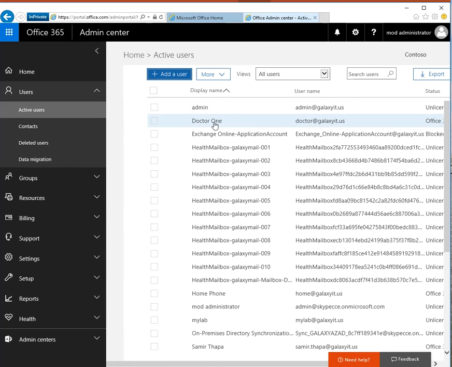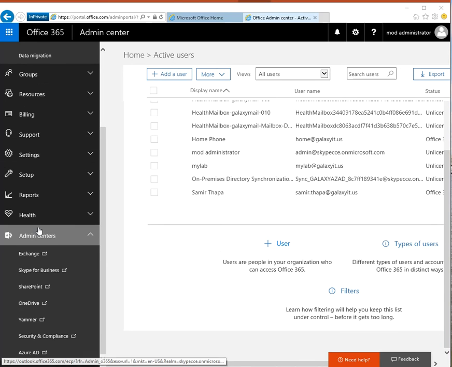Okay, so let's go to the Skype for Business control panel and finish the work there. Just a second. If you scroll down the left bar at the bottom, you see Admin Center, and you expand that, and you'll see Skype for Business. Click on that.